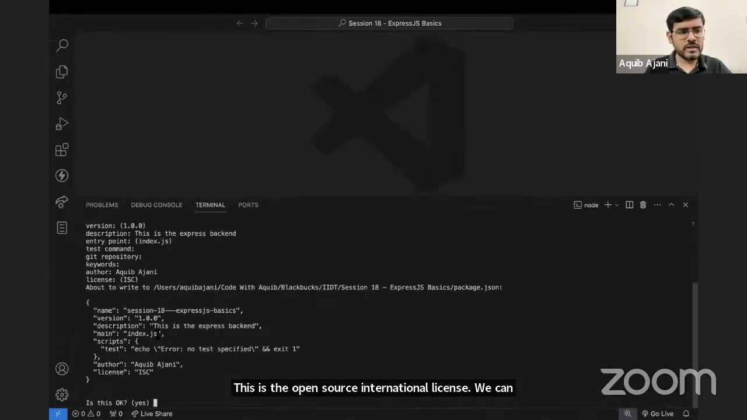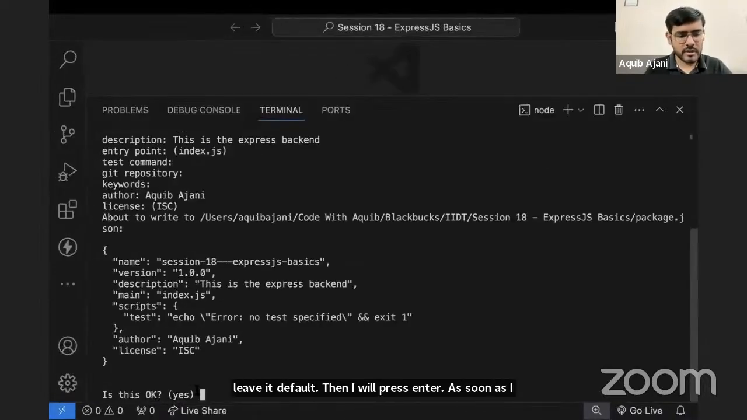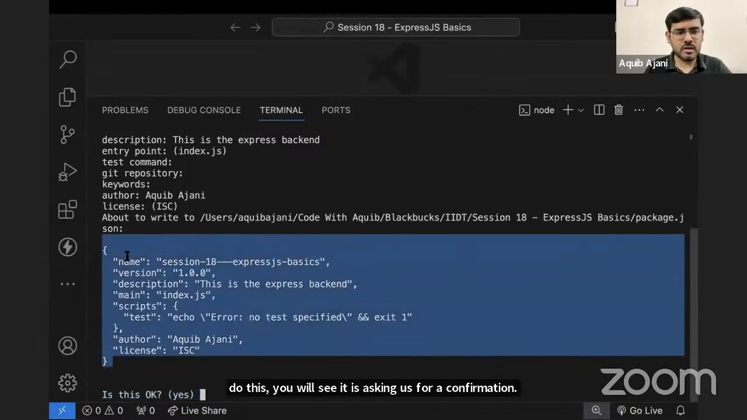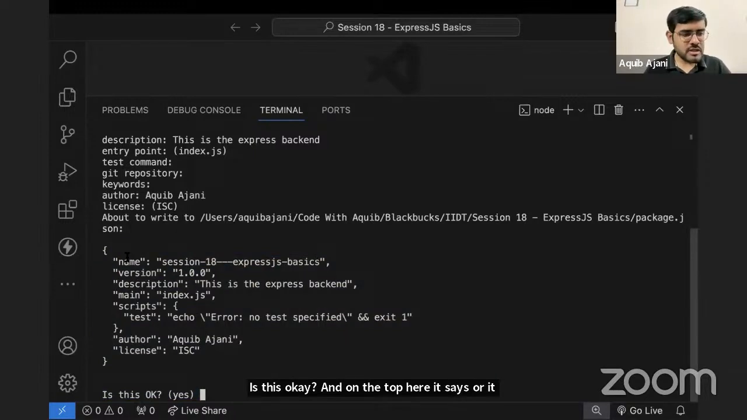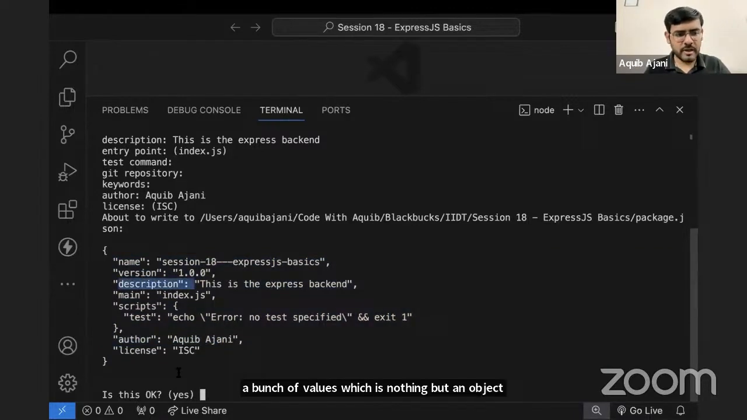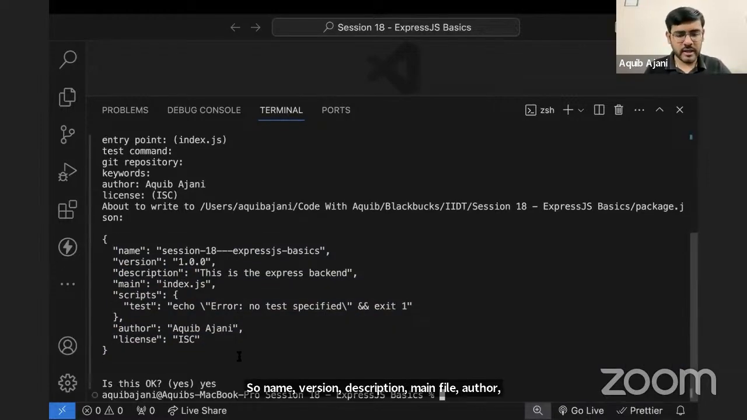As soon as I do this, you will see it is asking us for a confirmation. Is this okay? And on the top here, it shows us a bunch of values which is nothing but an object created by the values that we have just given, right? So name, version, description, main file, author, everything that we have just given, we can say yes. You can also just press enter and it will take yes.